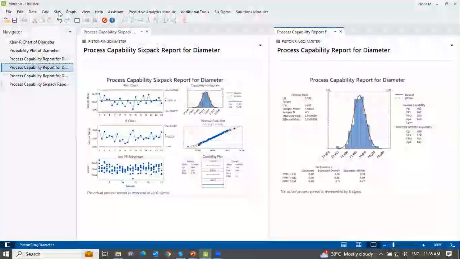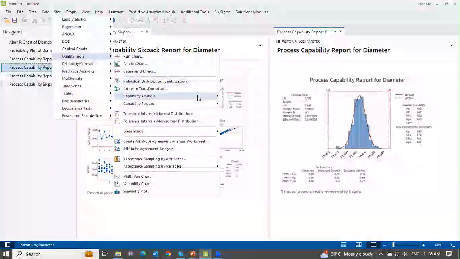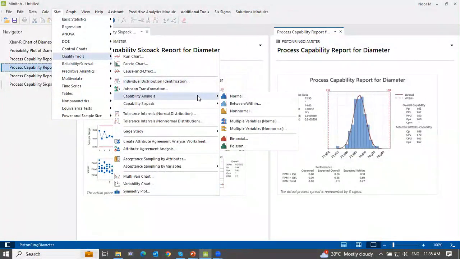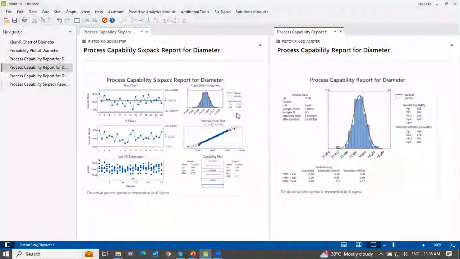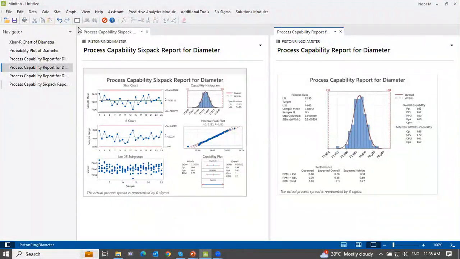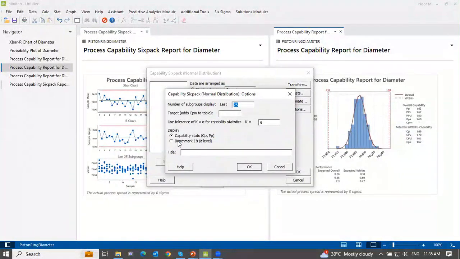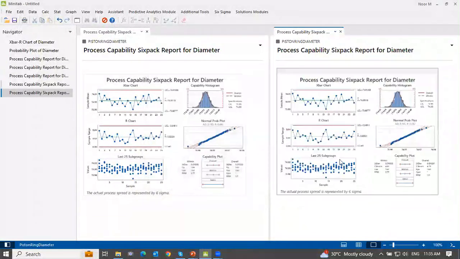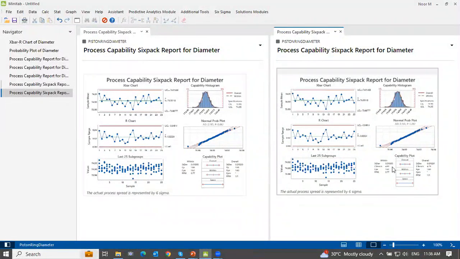All of this is in the Stat menu. Go for Stat, go for Quality Tools, go to Capability Analysis, Normal, or Capability Sixpack. So you will see on this one. Okay, so the same, let's say you don't want to see the CP, CPK value, you can go back to this one, you go for the Options. So you can change to the Z sigma, click OK, and then click OK. So you will see the sigma level here instead of the CP and CPK here. Okay, so you will get it on this part.